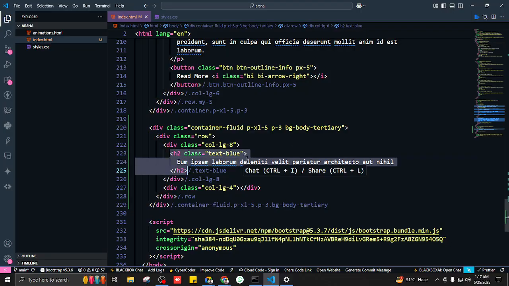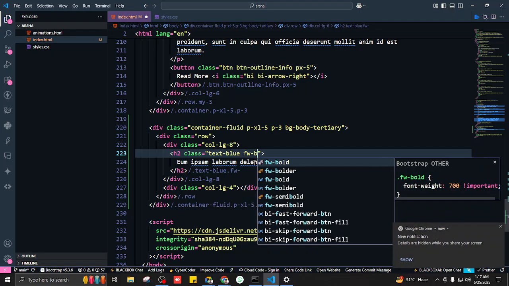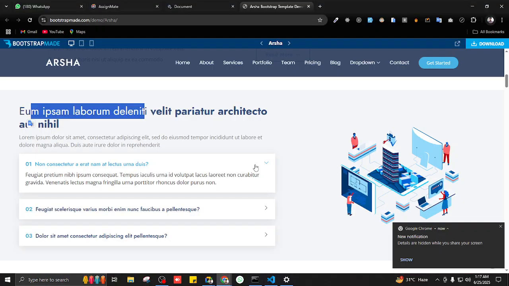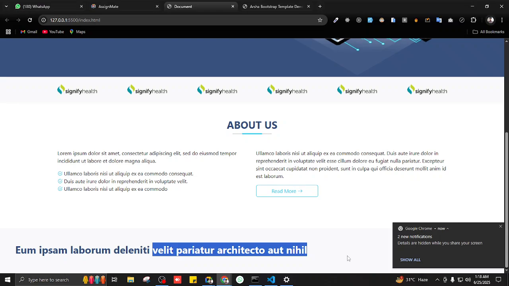H2, for example, let us put it here. So let's say I'm going to put FW, and I'll say bold. Yeah, exactly, it's going to make everything bold. We don't want that. We just want this part to be bold. So what should we do?